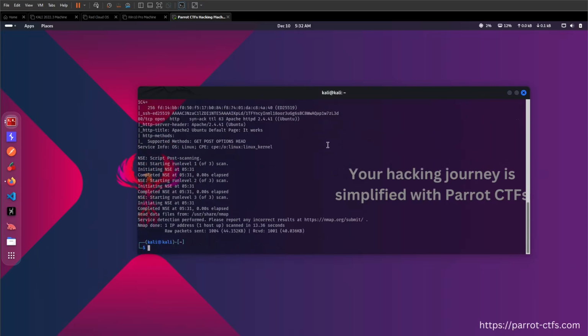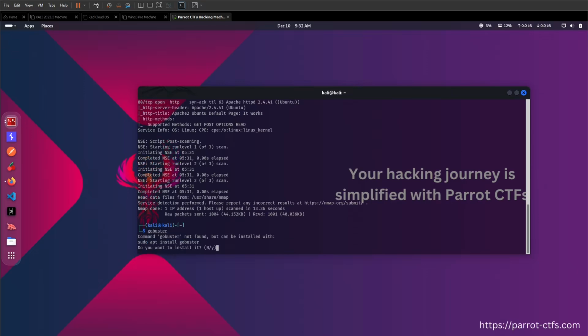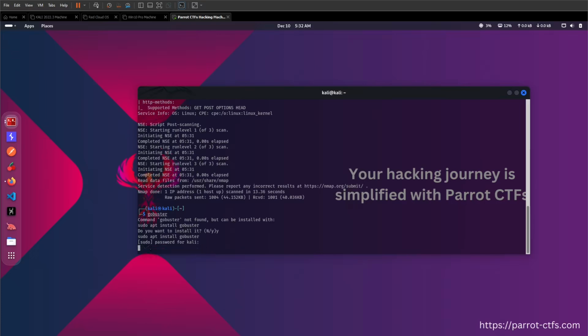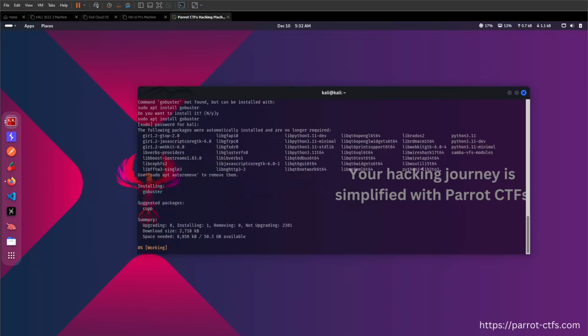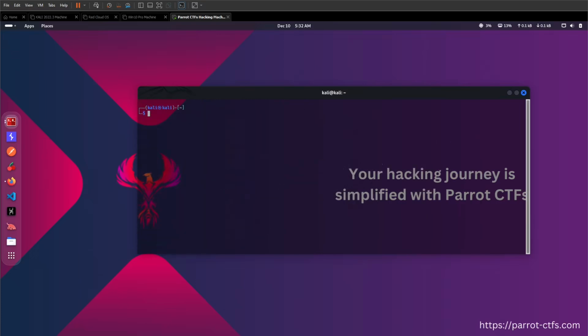So let's go ahead and see if we can find any hidden paths on this file system. Let's use Gobuster here. Do we have Gobuster? Nope. Let's go ahead and install that really quick. Alright, cool. Now that we have that installed, let's go ahead and use that. So we're going to use Gobuster with the directory option.